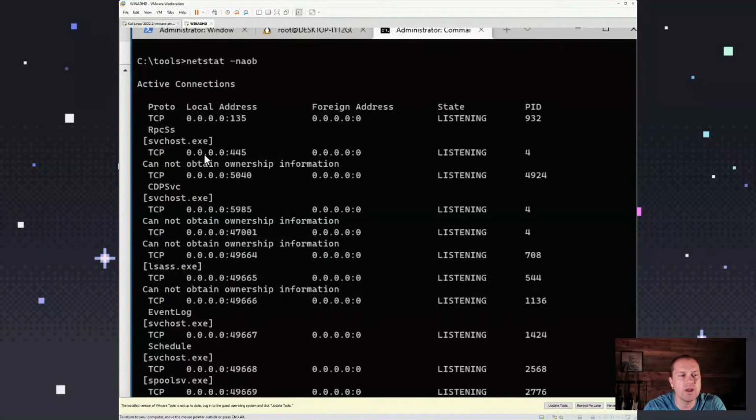We also get to this weird one. We got 445. And that's started by process ID 4. And it says cannot obtain ownership information. That is not malware. This is actually the system process. That's normal. It's okay. You've just got to be familiar that that's going to be perfectly normal on that.